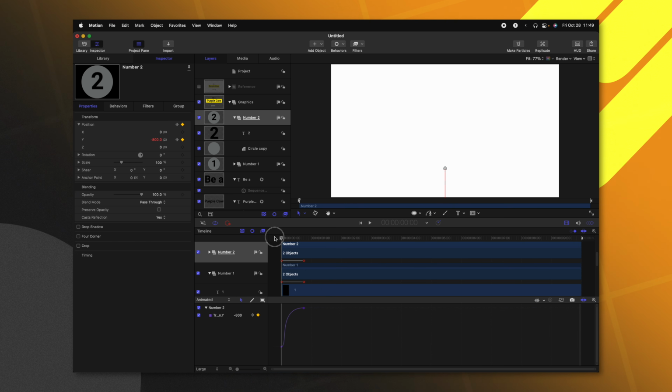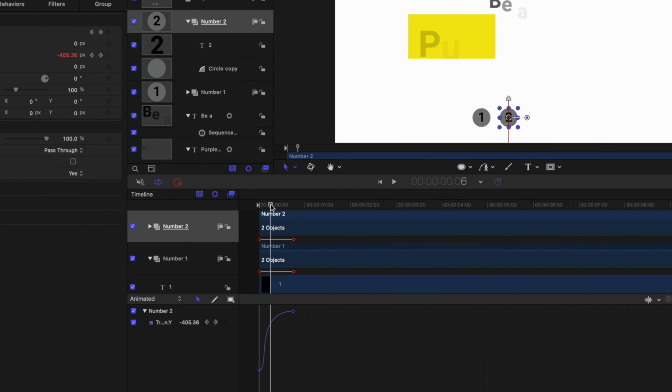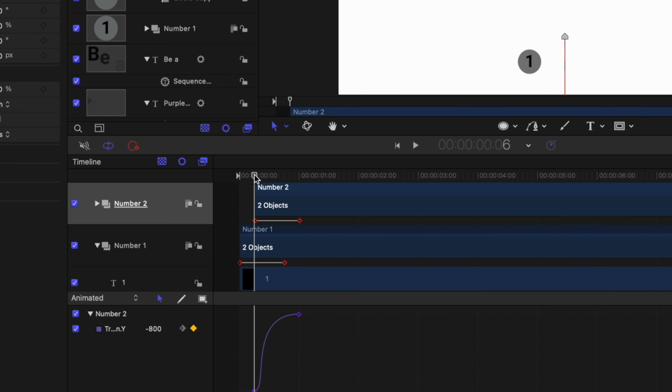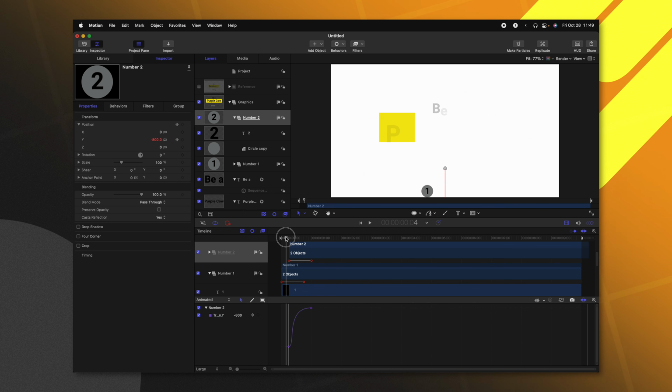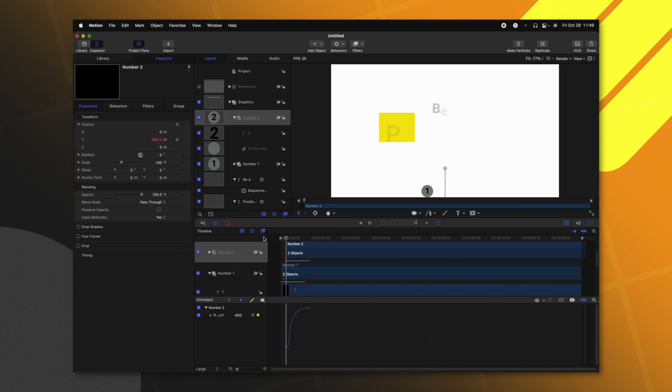Now, I want this number 2 to start a little bit later, so let's go ahead and find about where I want it to start, maybe somewhere in there. We're going to push Shift and left bracket. That is going to shift this group over to the right side, but it's not going to trim off anything like setting an in and out point might do. So now if we push play, the animations will be a little bit offset. Now that might be offset a little bit too much, so let's go ahead and jump back a few frames. Shift left bracket, looks like frame 4, and we'll push play, and now that's looking really, really nice.